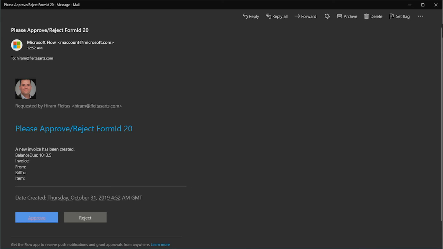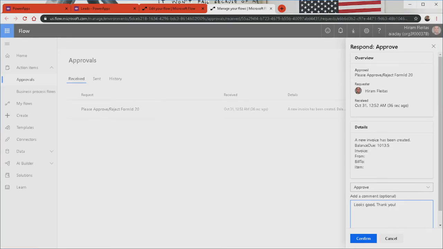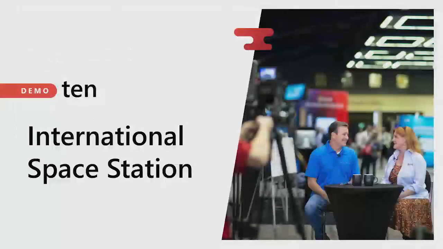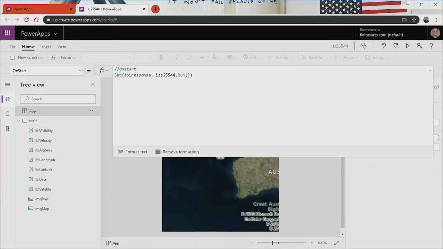You have an approval flow that does approval when new data gets written to the table, and you have another flow that does the transactional processing. So I get this email, and I can click on approve. It takes me to the website. I can type in a comment, and then I'll get an email back saying, hey, your invoice was approved. Pretty cool stuff. All right, last demo, International Space Station.